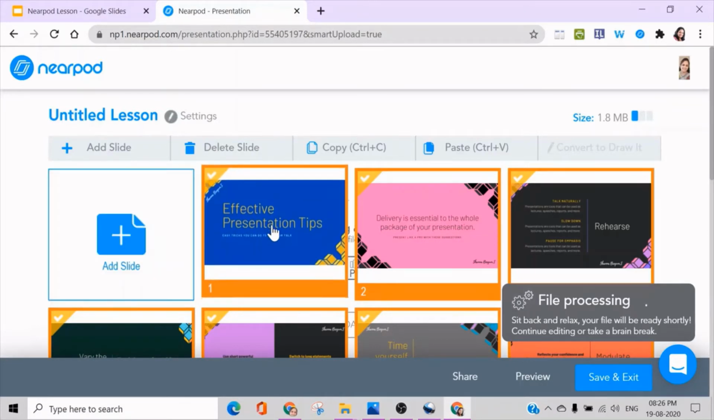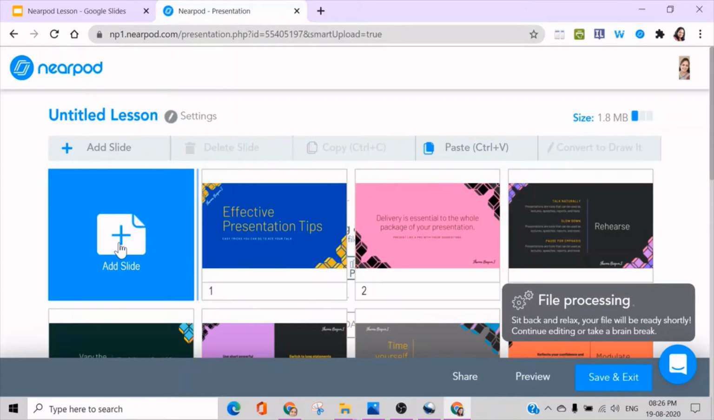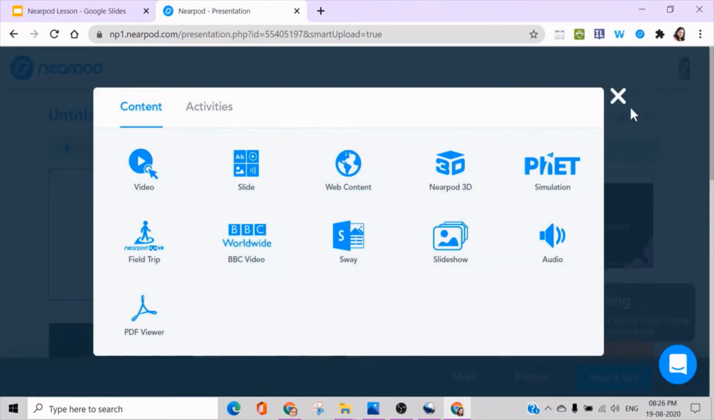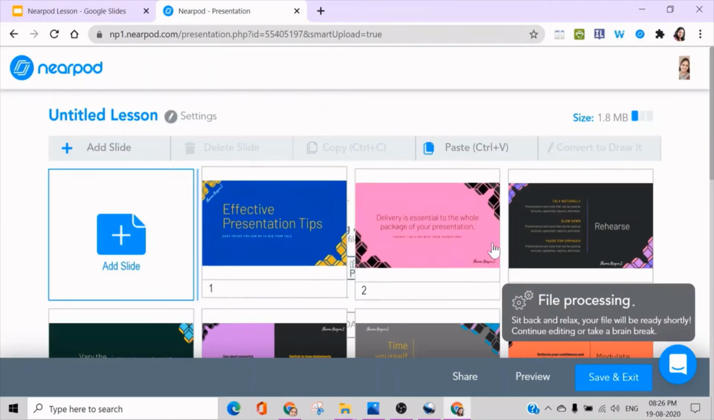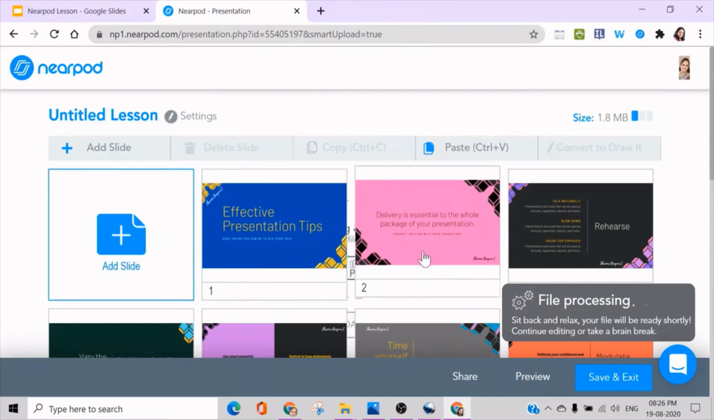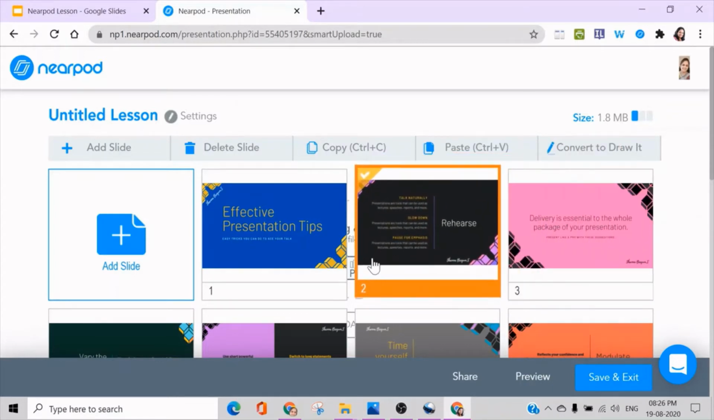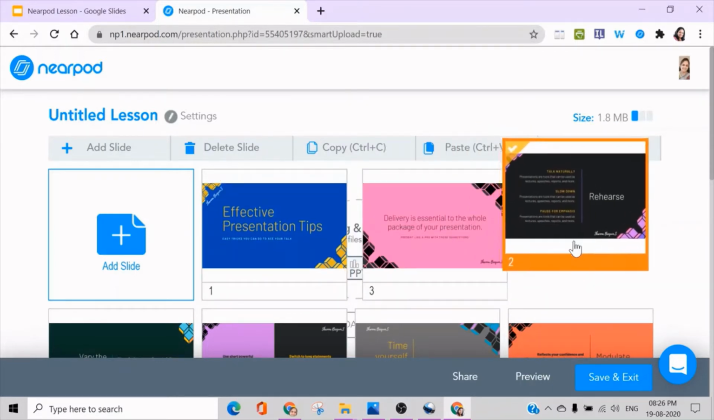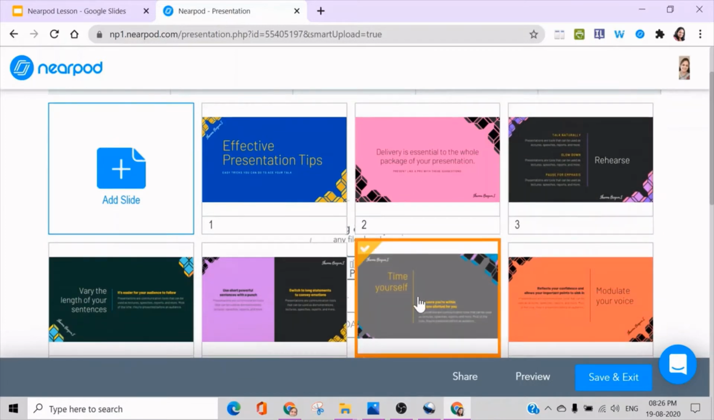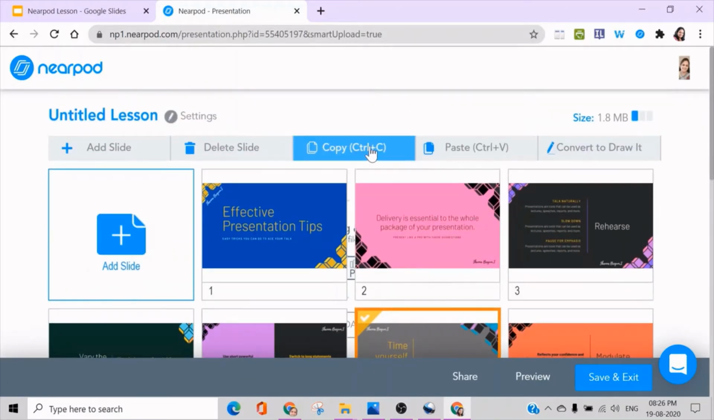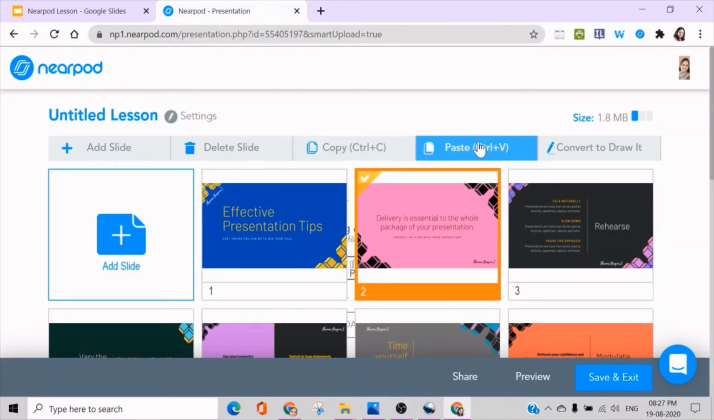And in case I need to add something more to this, I can just click this option and I can go on adding things. And if I want to reorder, I can just drag and reorder the thing. This is how that's done. If I want to copy any slide, I can just click the slide and go for Ctrl C, and if I want to paste it, I can use Ctrl V.